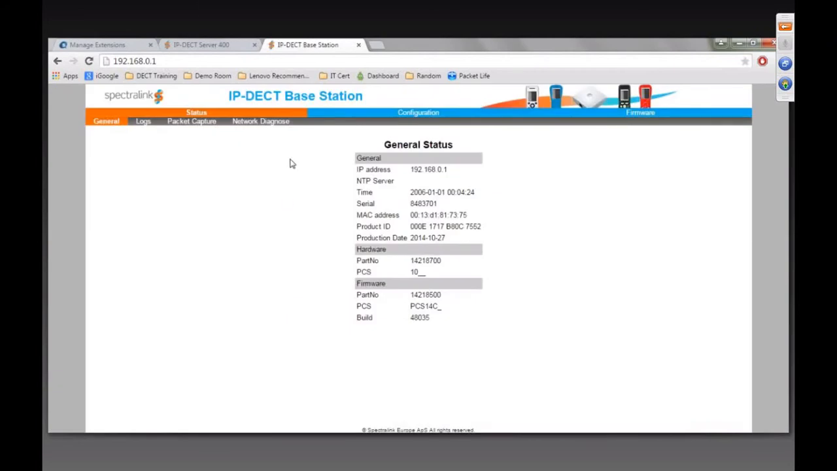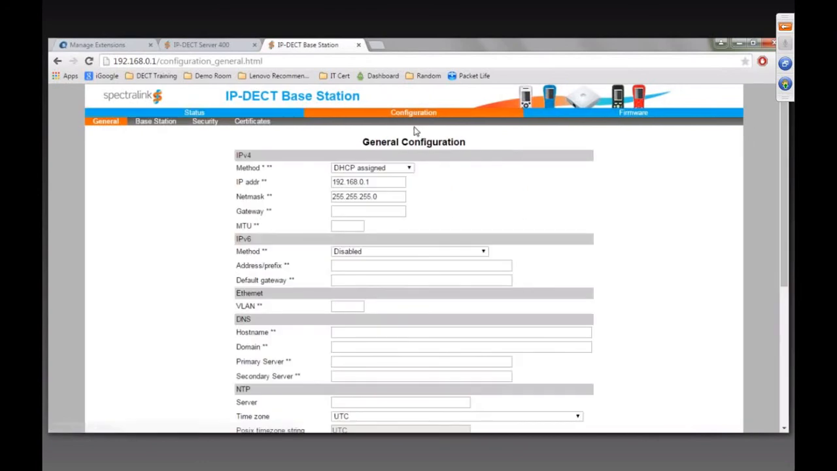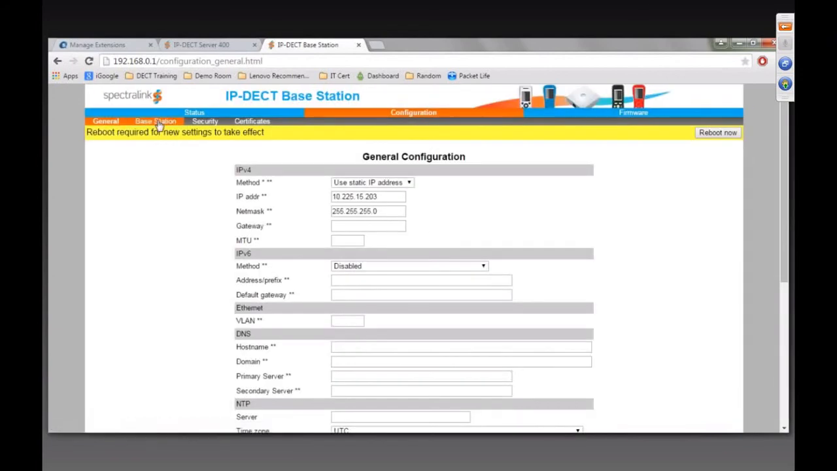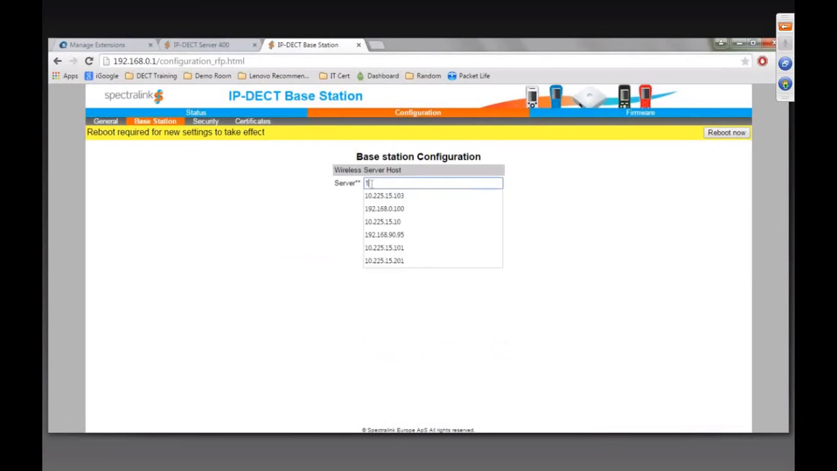Okay, so we can see there the interface for the IP base station looks quite similar to the DECT server, however there are fewer options and settings in there that we can configure. So what we want to do is, first of all, start by setting a static IP address on the same subnet as the DECT server. So we'll make this 203. Save that. And secondly, we want to point the base station at the DECT server so they can synchronize.